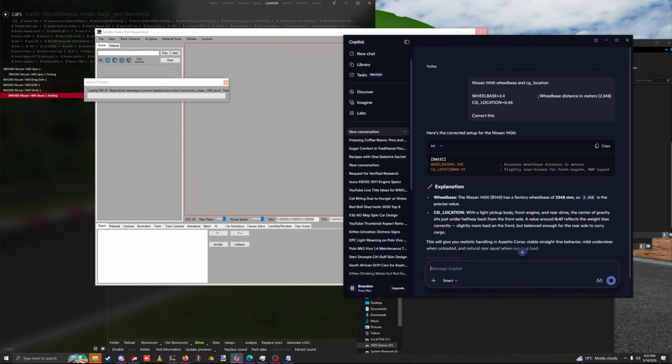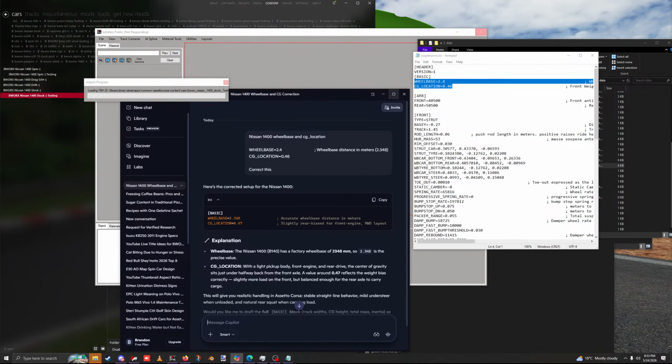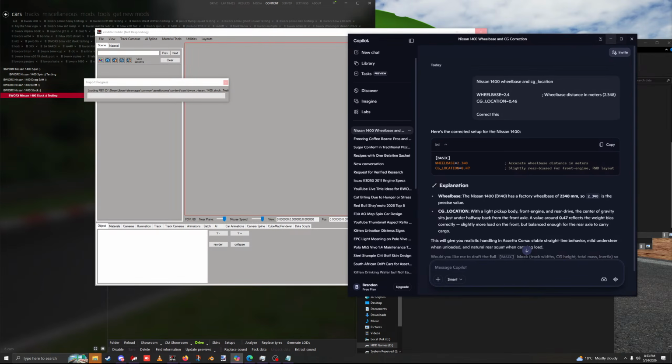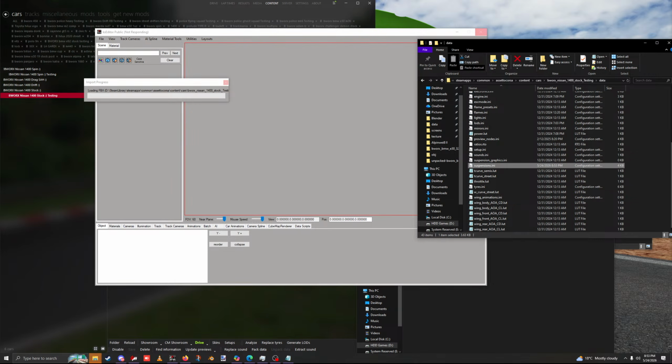Okay, so it's 2348, so we'll have to change it slightly. And the CG location is 47. So I'm going to put that in here: 348 and 0.47. Now we've set the car's data to have the correct wheelbase of the real-life car. You can just ask Copilot for general information.